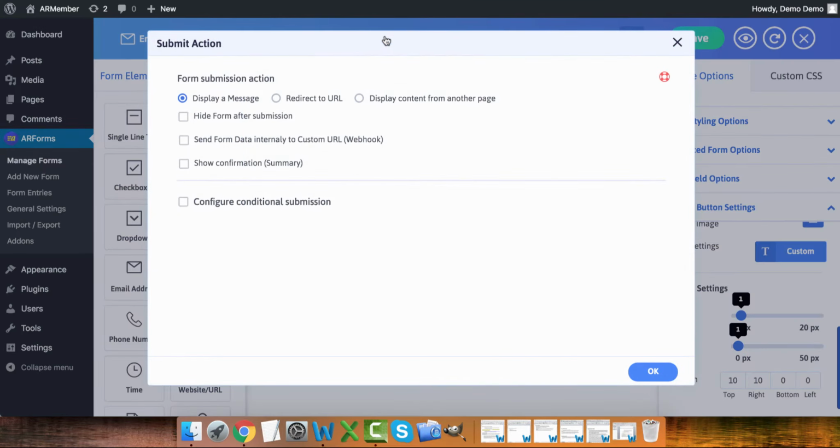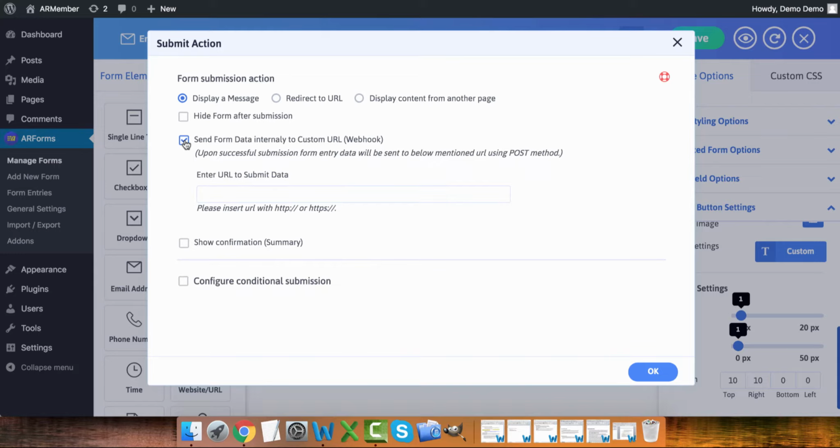Submit action. So once somebody submits the form, there's a number of different things you could do. You can display a message, redirect them to a URL, display content from another page. So you can kind of pull that into the results. You can hide the form after the user submits, so you're not constantly asking them for the same information every time they visit your site. That's very, very helpful. You can send form data into a custom webhook.